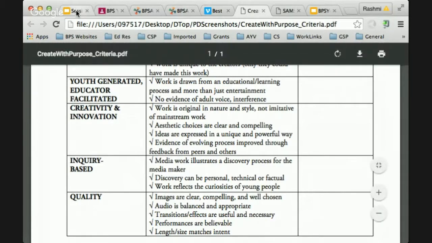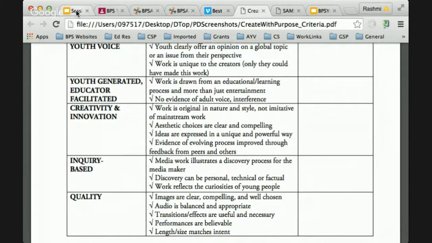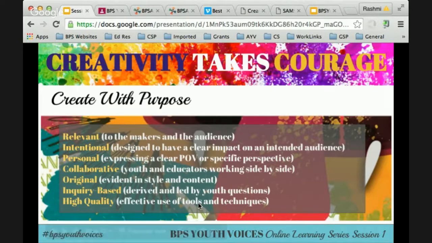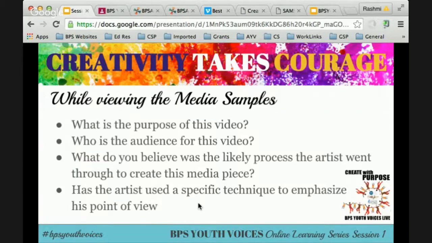So that's a quick perspective on the create with purpose criteria. But this slide right here really allows you to see the key 7 components of this criteria that zooms in, and you can have a quick poster of it in the classroom that allows them to focus on it as they go through each and individual step of the creative process.